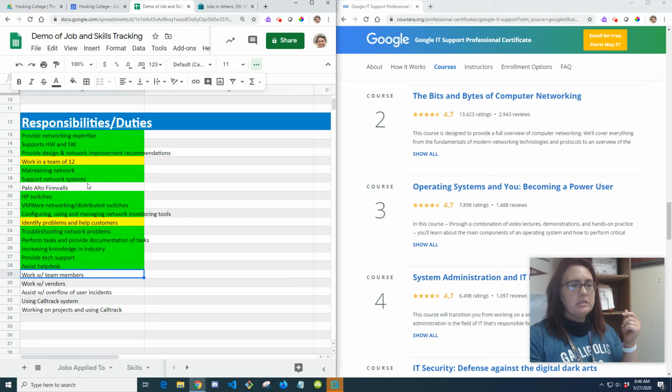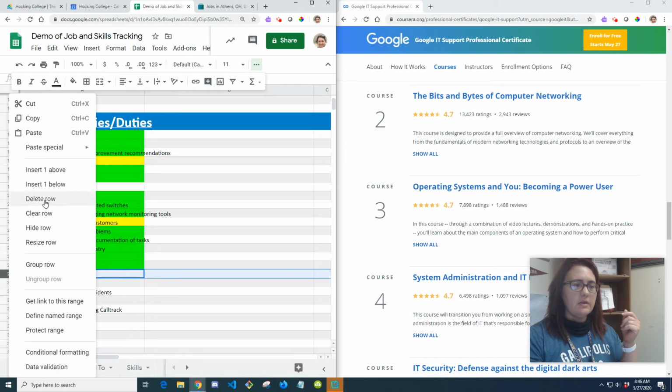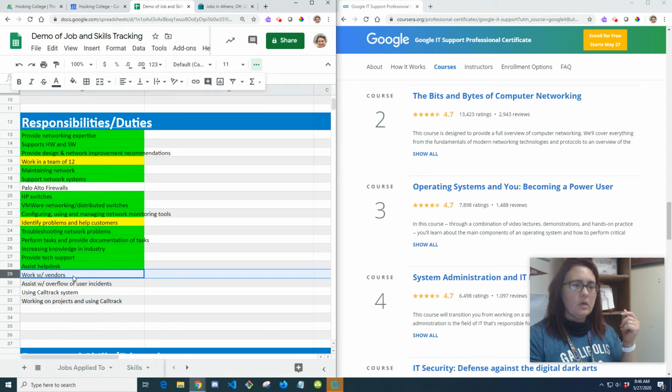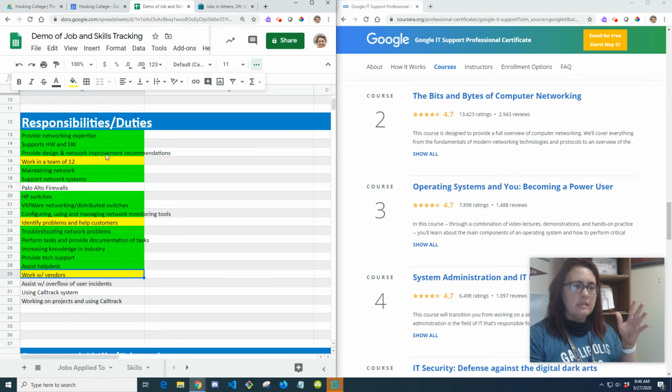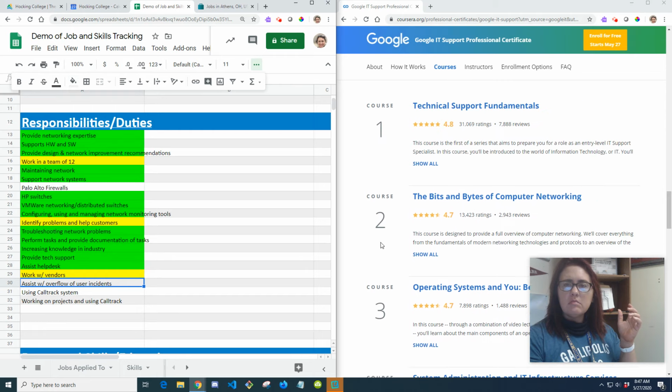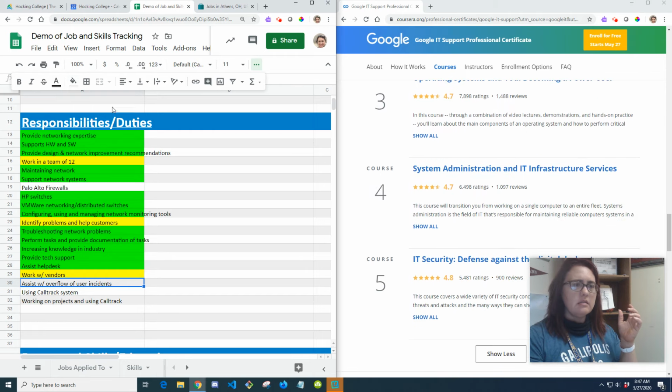Work with team members, this is kind of like this one right here. So since this is a duplicate, I'm going to actually get rid of that one. Work with vendors. You may have worked with vendors in another capacity, in another role. Assist with overflow of user incidents. I'm going to go with yes.